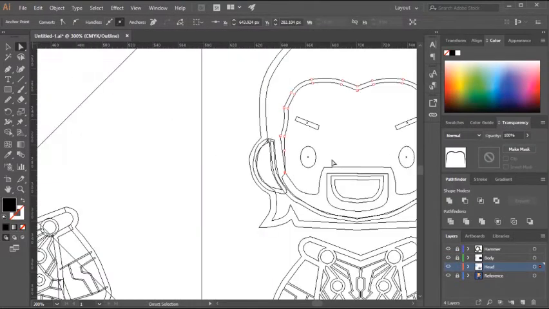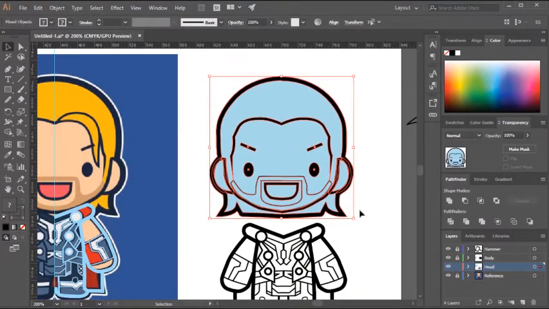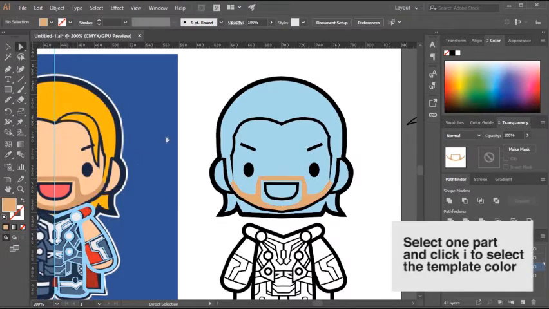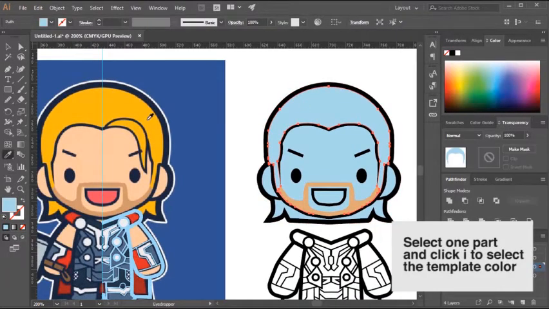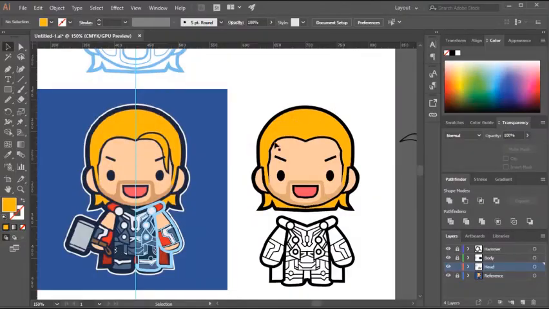Alright, after you have done this, now highlight all of the object, make sure it's all of the object, and then click the divide button here. Now after you divide already, you can color it real quick. So let me do the things real fast. Alright, now you have colored the Thor character area here.